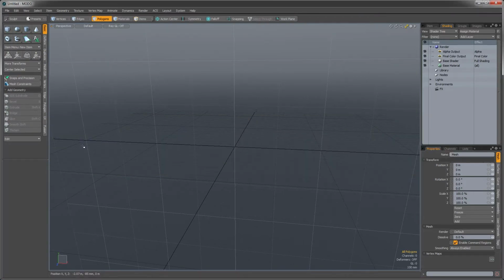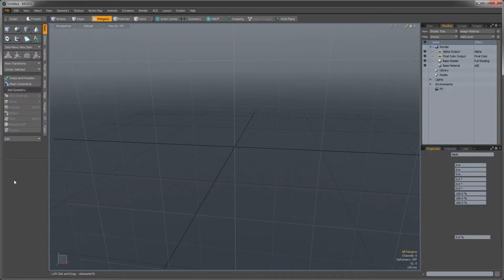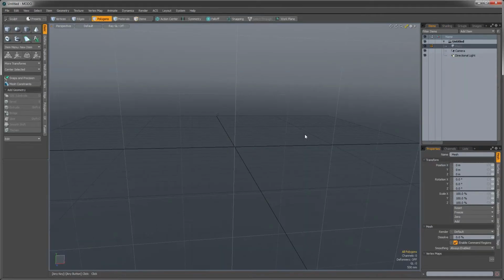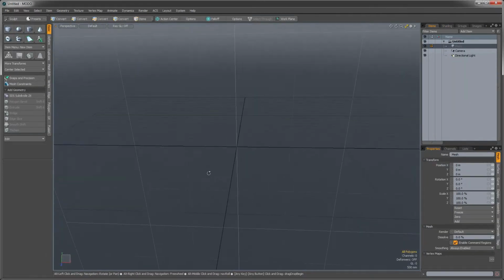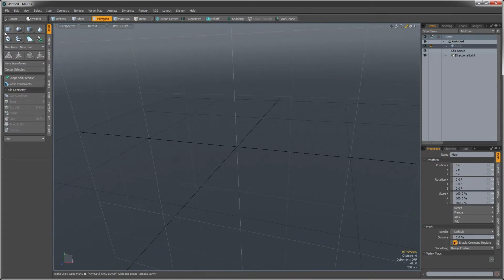And if by chance you might have modified your interface and you want to make sure that you're working from the base interface just so you can follow along more easily, we can go up here, go to File, and then Reset. And that should set our interface back to what the default was when Modo first installed. Alright, with our interface set, let's get to modeling.